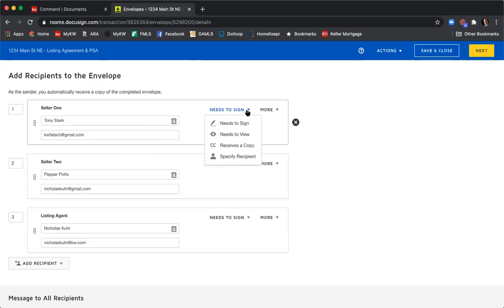But if you wanted to, you could potentially add your closing attorney or a lender, and you can say receives a copy. So if you were sending out a binding document and you just need to get a couple signatures, DocuSign can automatically send that document to that closing attorney or lender, and they'll have all those forms right there. You could do that.